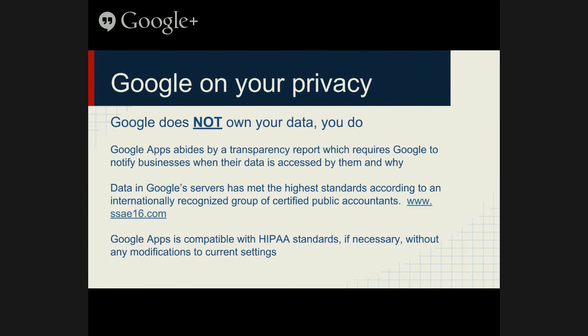And so another point that was brought up when this was mentioned earlier is privacy. So using Google Apps, Google does not own your data, you do. They have a transparency report which requires them to notify businesses when their data is accessed by them, and why they have to meet high safety standards. It's compatible with HIPAA standards, if necessary, without any modifications to current settings. I've been involved in organizations that use Google Drive to share documents when planning an event.